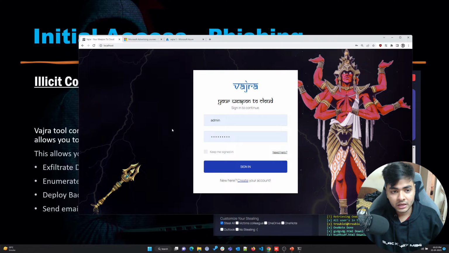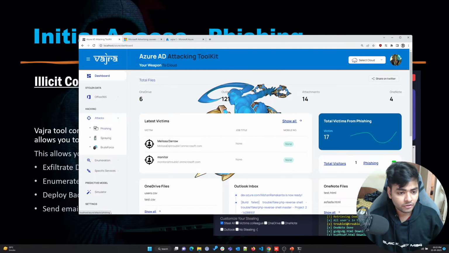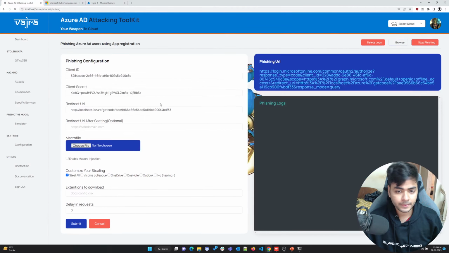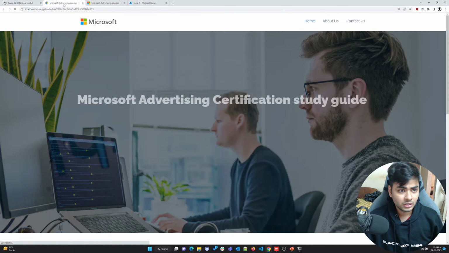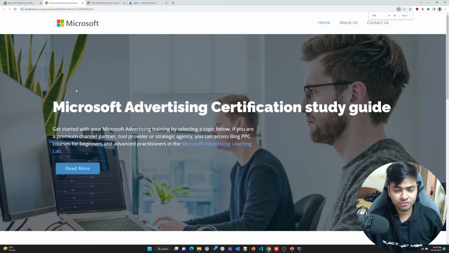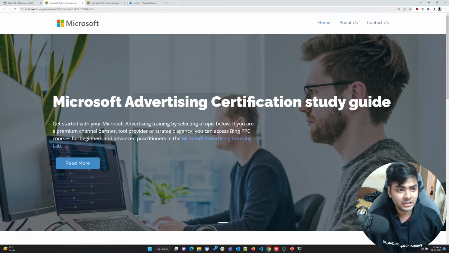So this is my login page of Vajra. Let's see how it's been configured here. If I navigate to phishing, here you can see I have the client ID, client secret, and the redirect URL. This URL is going to be your application. For now, just for the demo, this is a sample page which I have created. In the above, you can see there is a link.